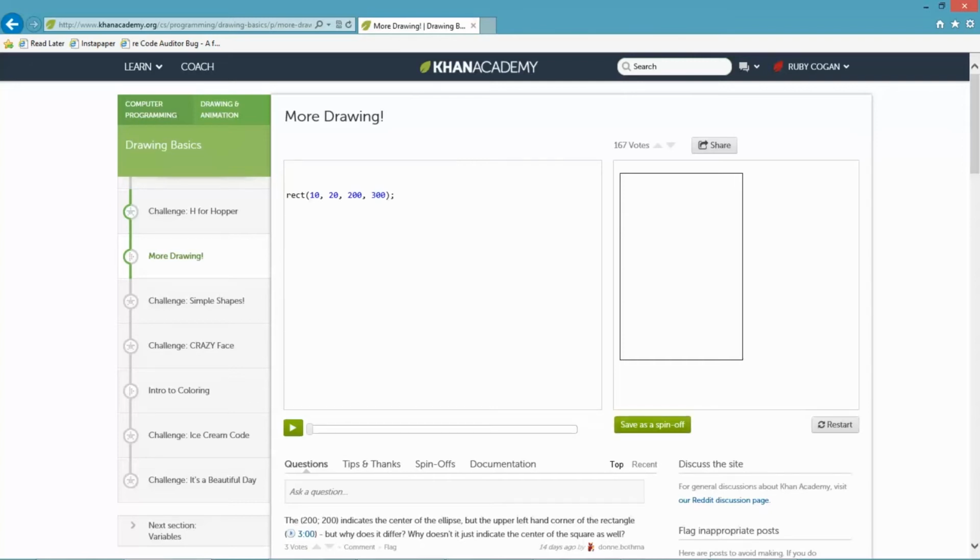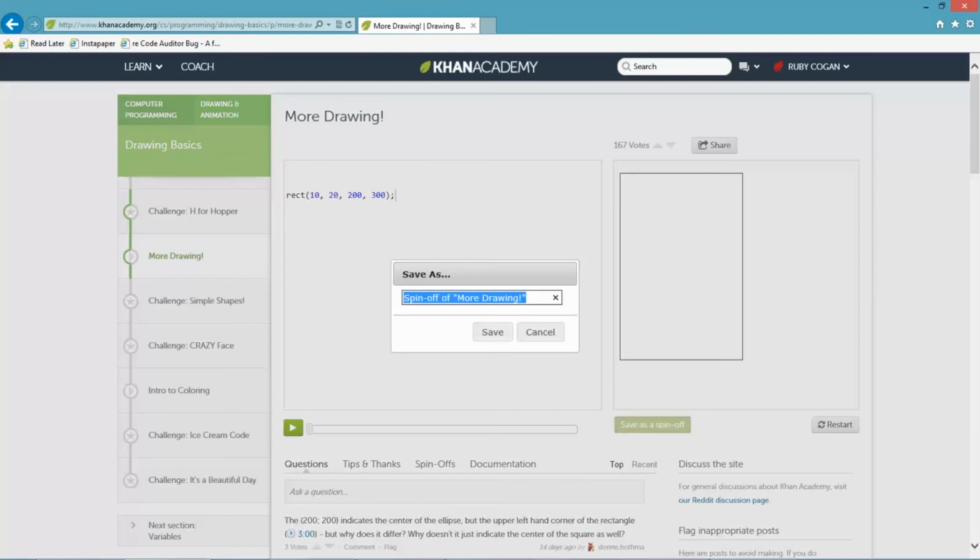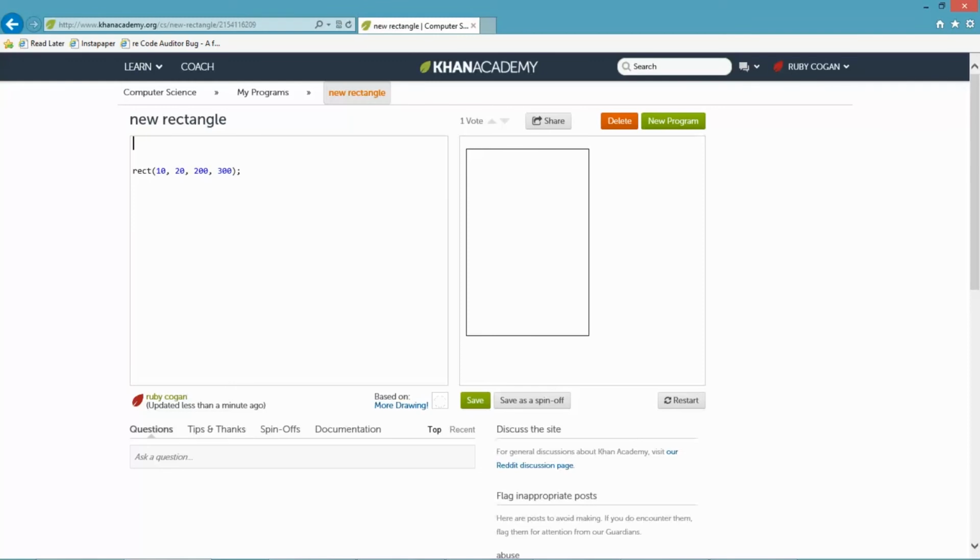And if I click save as spin-off, it'll save it so the whole video does it on that shape. Or I can click restart because I don't like it and I want to stick with the old rectangle. I might want to save it so I can continue on later. So I'll click save as spin-off. I can change it to new rectangle. And I can click save. And it's changed it so the whole thing is going to be like that, which is pretty cool, I must admit.